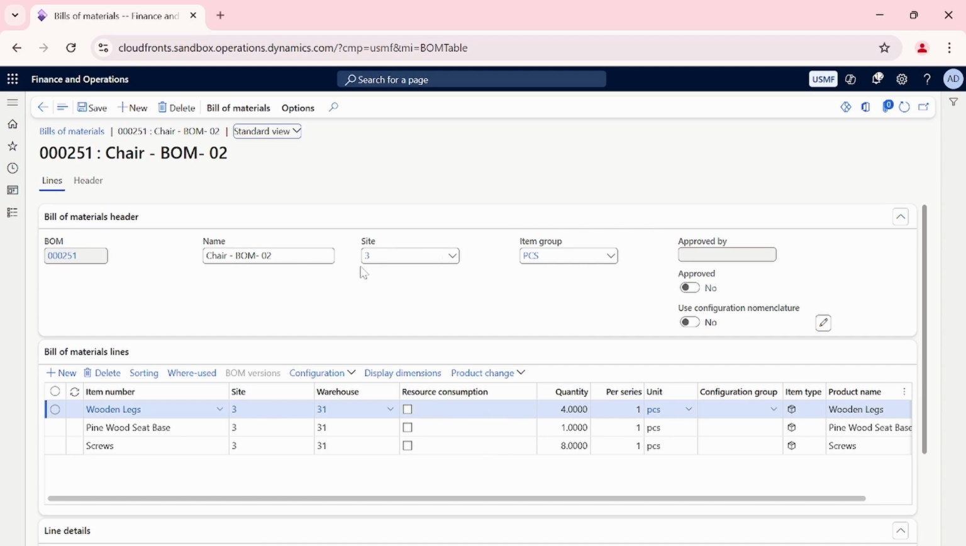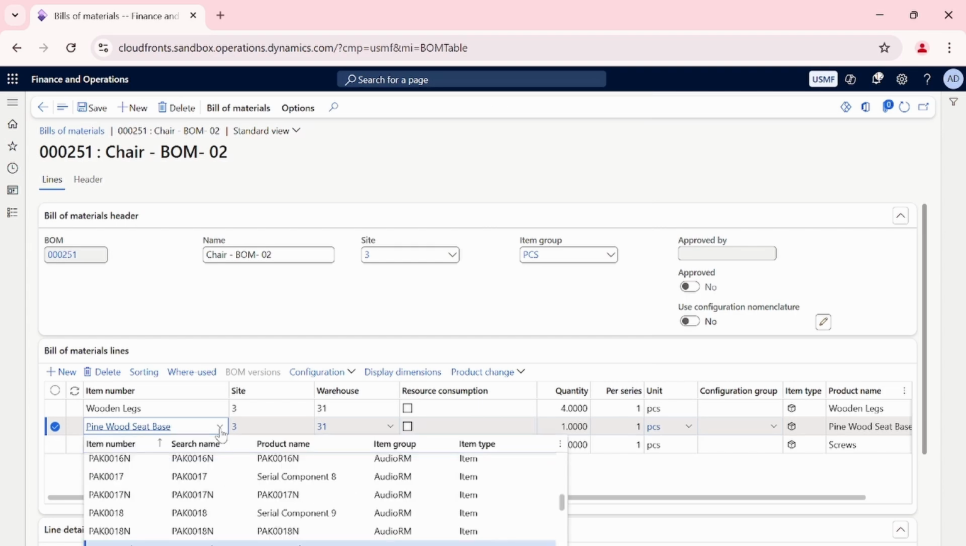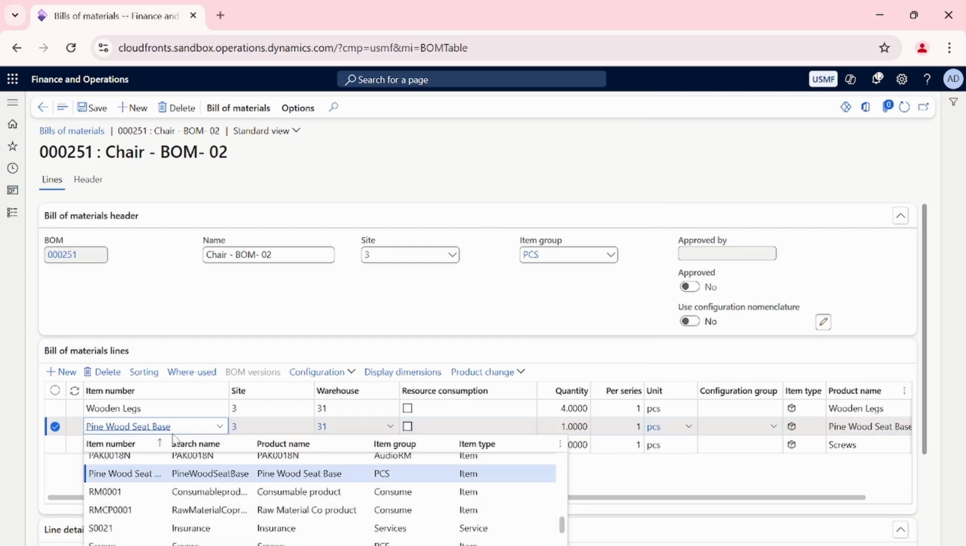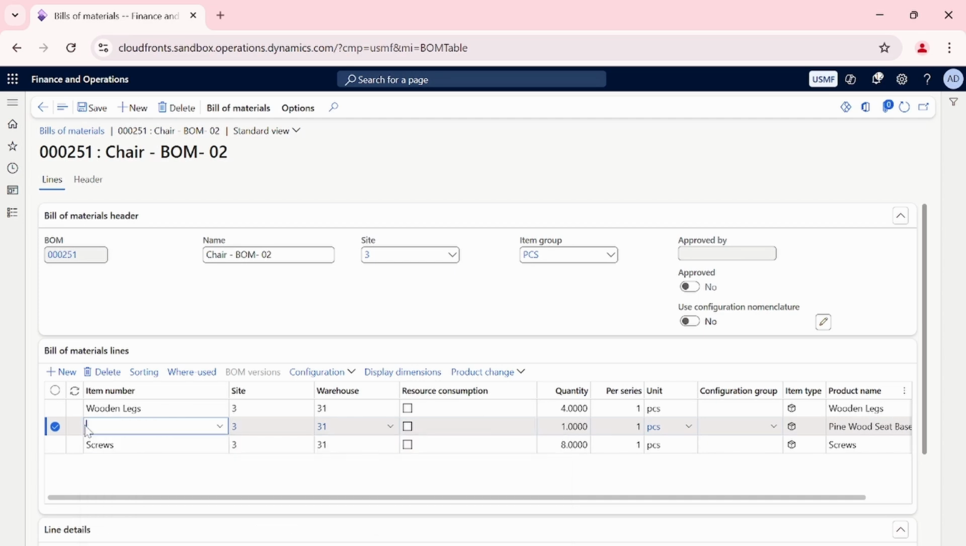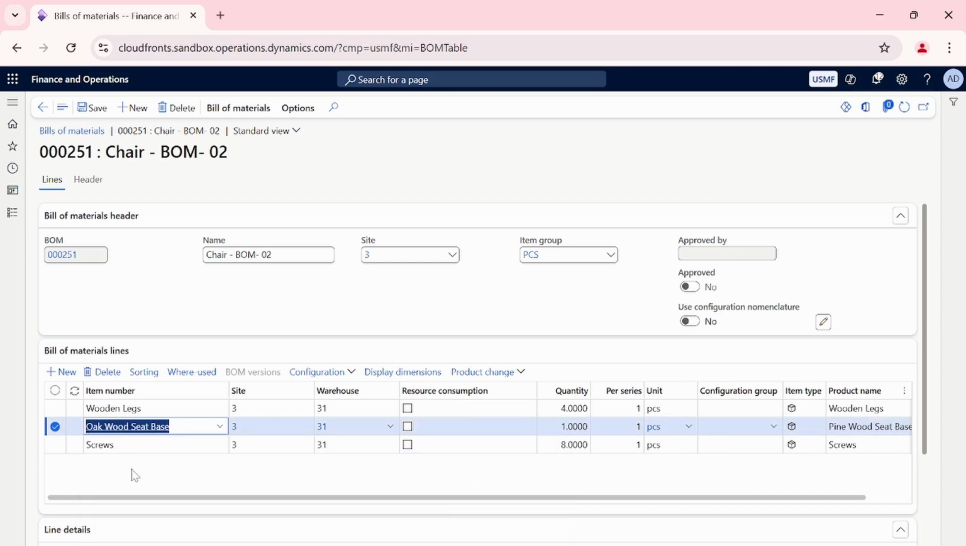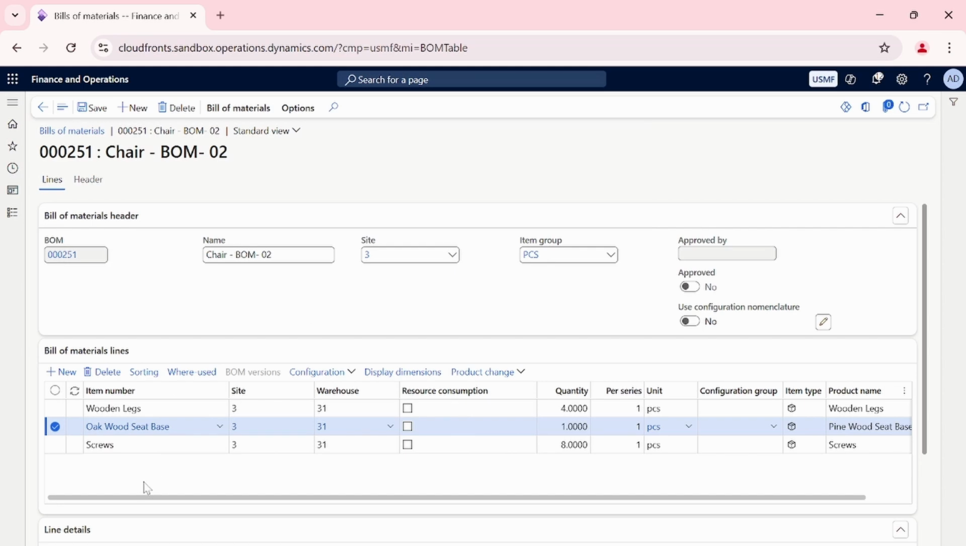So let's make the necessary changes. So in the pine wood base, now I'm going to just remove this one and select the oak wood seed base. So the rest is the same, we have just changed the pine wood seed base to oak wood seed base. So this is our next version of BOM.